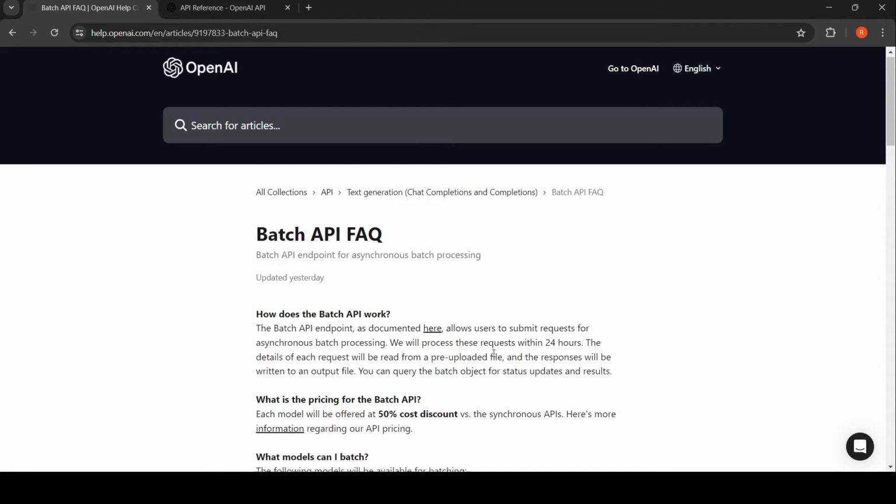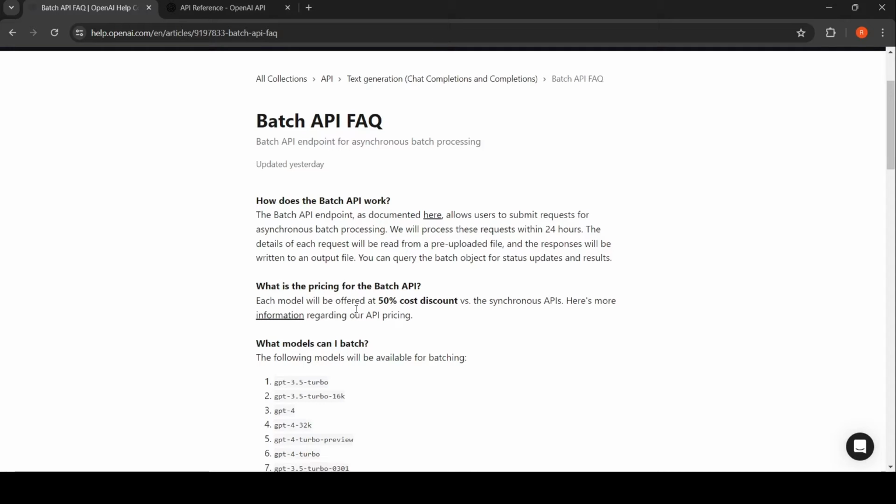What is the exciting part about Batch API? The exciting part is that each model will be offered at 50% cost discount versus the synchronous APIs. So this would result in huge savings. If you are an organization or someone who's using GPT-4, but you don't need synchronous API calls, you are okay with batch processing and you can wait for 24 hours for your data to be processed, right? So this is the API for you.